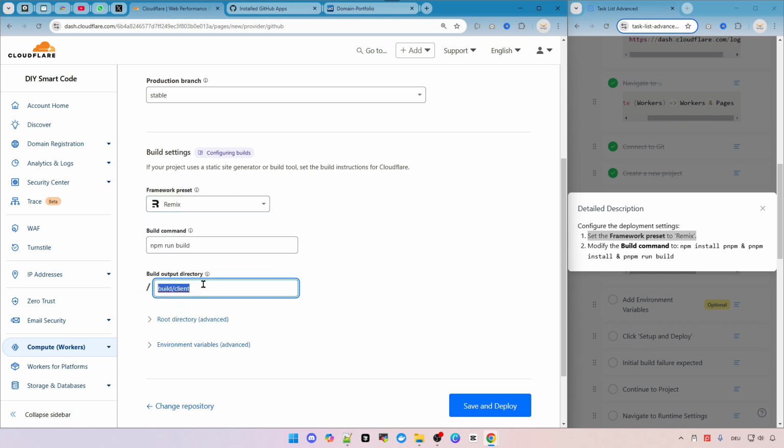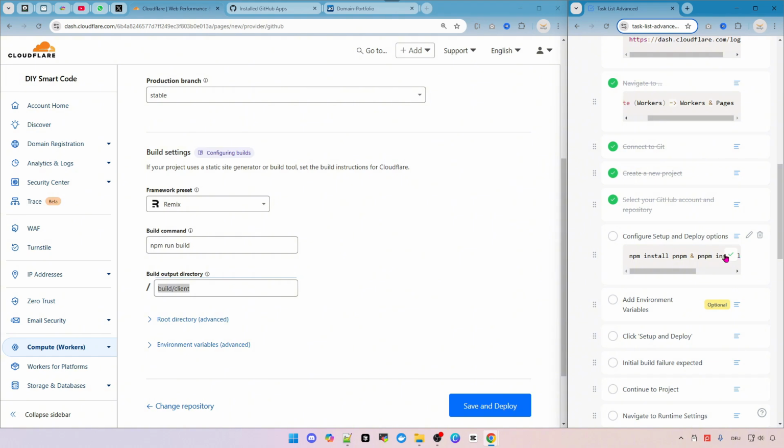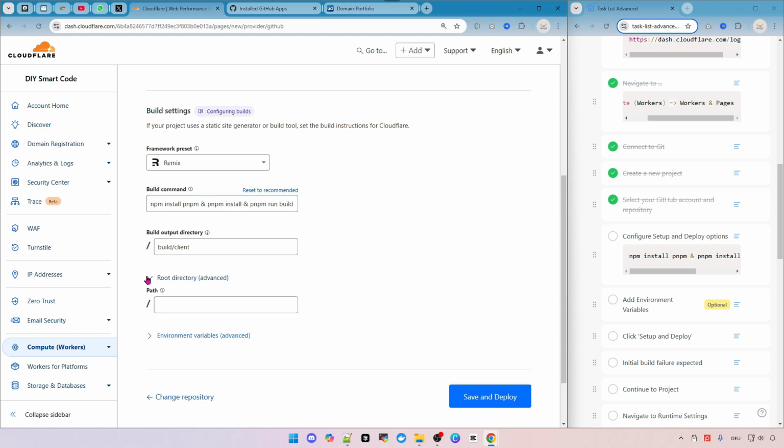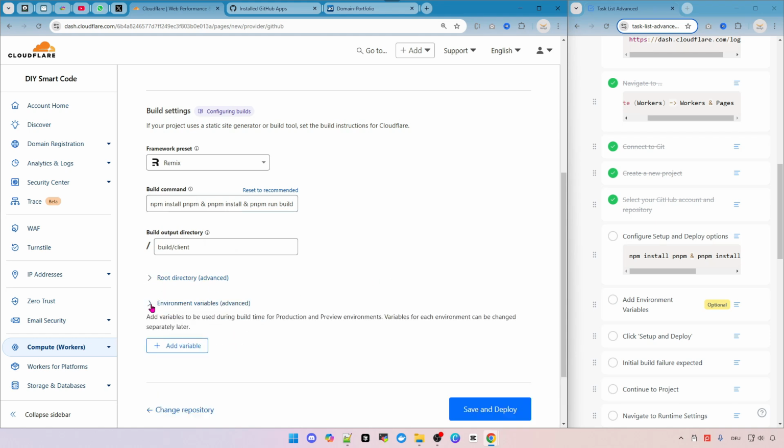Then the build output directory is okay, but we need to change the build command. You can just copy from here and paste it here. Then the root directory is okay, nothing to add.